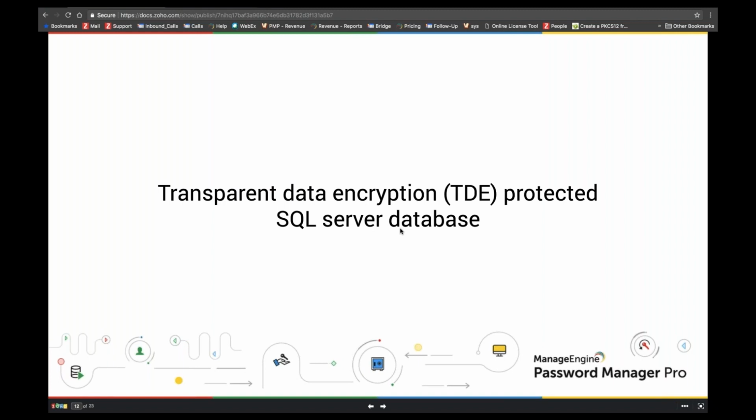Now let's look at the third option: transparent data encryption, TDE, protected SQL server databases. For a Password Manager Pro installation that functions with an SQL server as backend, TDE is used to achieve encryption at rest, which means any data which is in the SQL server and which is not currently used will be at rest.